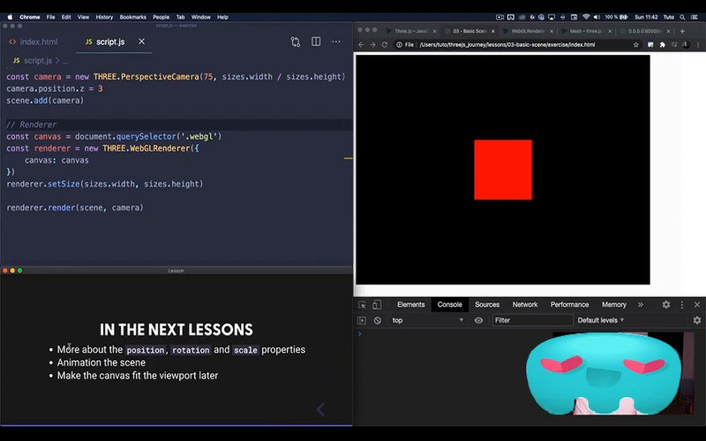In the next lessons, we are going to talk more about position, rotation, scale. We are going to animate stuff, because right now we are just taking one picture, so we need to do more. We will also make the canvas fit the viewport later. Right now we have 800 by 600. I want my canvas to fill the whole viewport, and if I resize it, to fit too, and a way of going full screen, stuff like that. So we have many things to do, and I will see you in the next lesson.